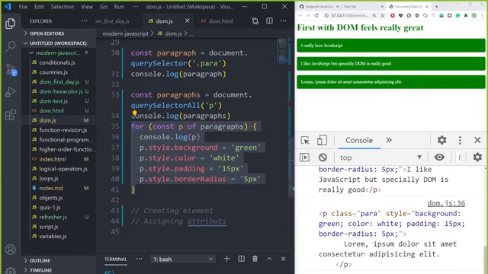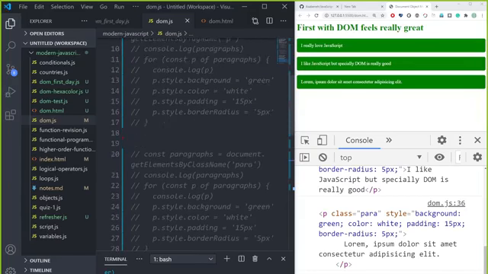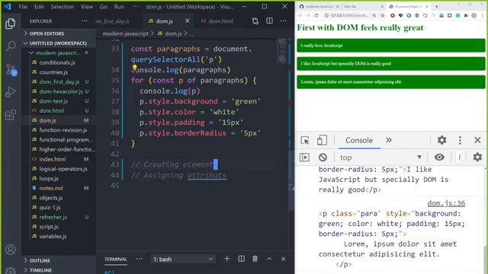So you can do the same thing. This is how we manipulate, we target. Whenever we have something already on the DOM, this is how we get it and modify it, manipulate it. So first is getting and manipulating, and the second step we are going to create.